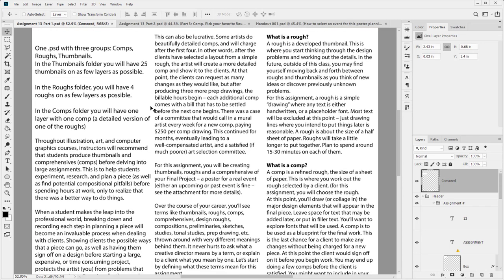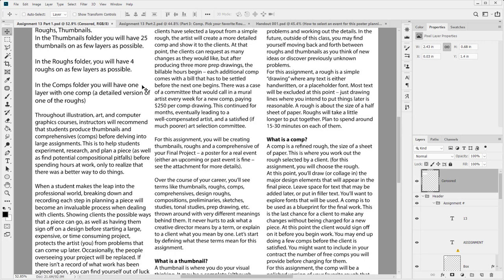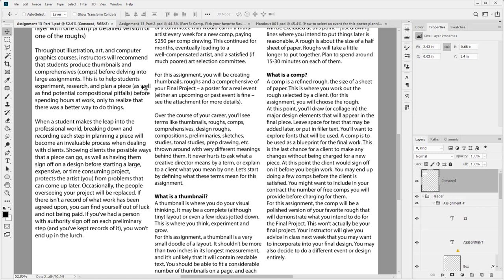Throughout illustration, art, and computer graphics courses, instructors, such as myself, will recommend that students produce thumbnails and comprehensives, known as comps, before delving into larger assignments. This is to help students experiment, research, and plan a piece, as well as find potential compositional pitfalls before spending hours at work only to realize that there was a better way of doing things from the start.